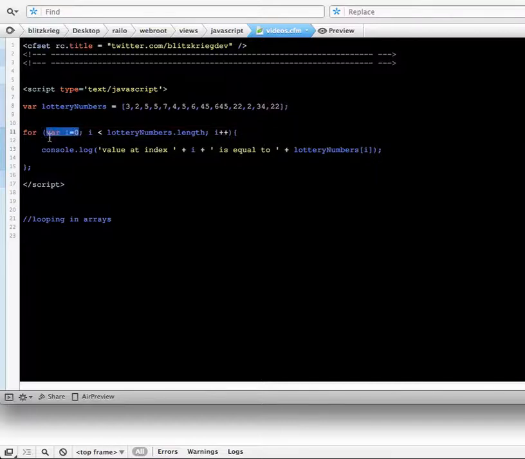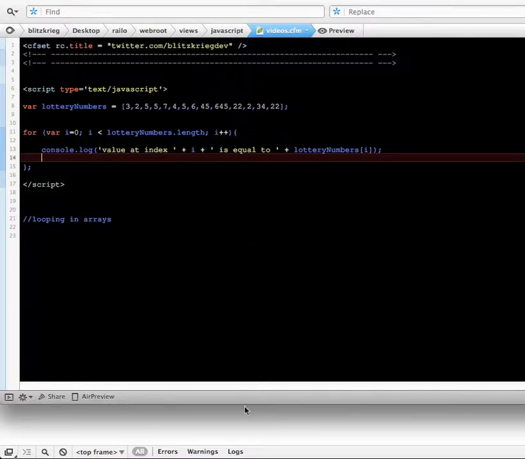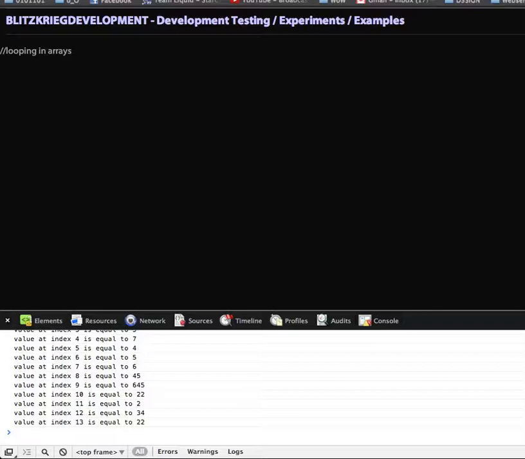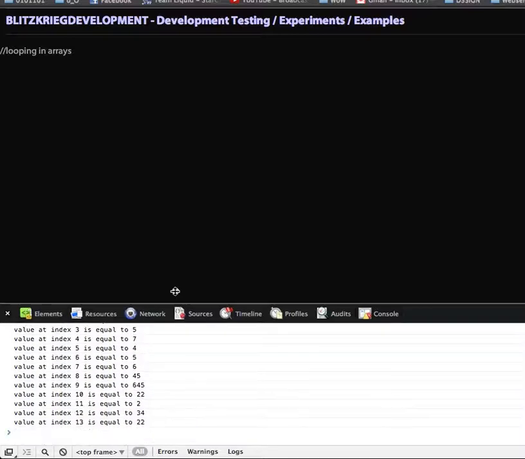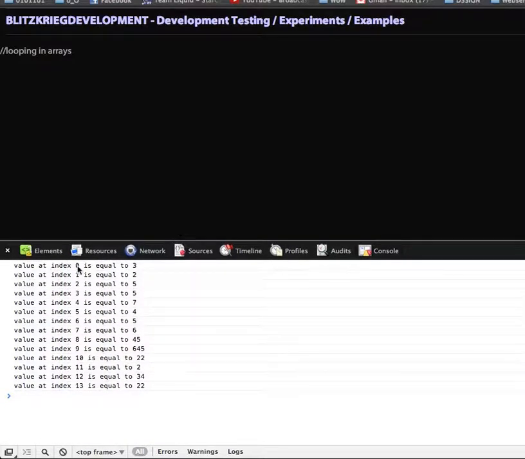So at the first iteration, it's going to start with 0, and then it's going to check if this condition is true, which it is, since it's just going to be 0, and then it's going to increment I by 1. So the second iteration is going to pull the second value in this array, and so forth until it reaches the end. So now if we run this, we're going to see the entire contents of the array. Value at index 0 is 3, value at index 1, and so forth until we get to the last value, which is 22 in our array.